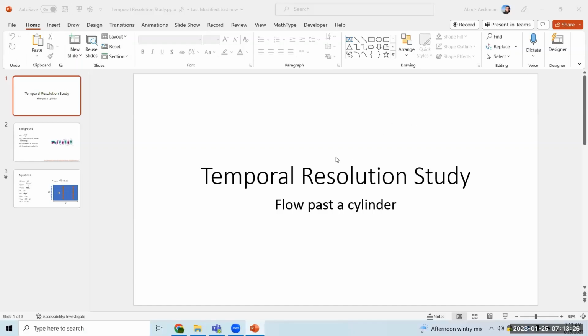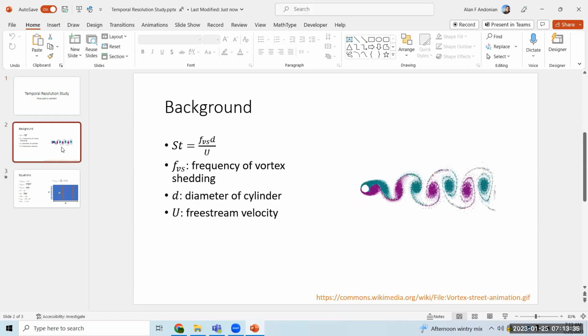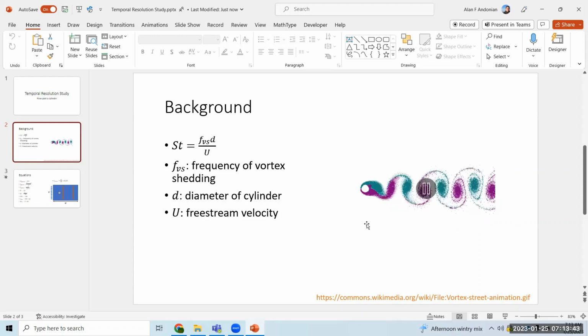Okay, so good morning. I'm going to be talking about a temporal resolution study for the flow past the cylinder simulations. Now, as a little bit of background, if you're not familiar with the flow past the cylinder simulations, what happens is there's flow going past the cylinder that creates a vortex shedding pattern in the wake of the cylinder.